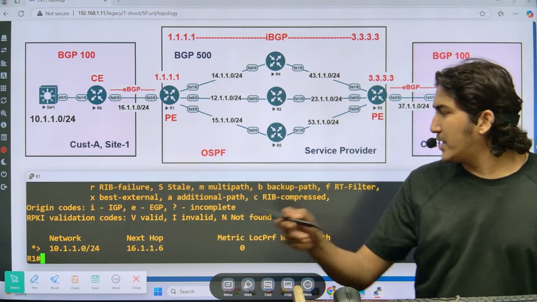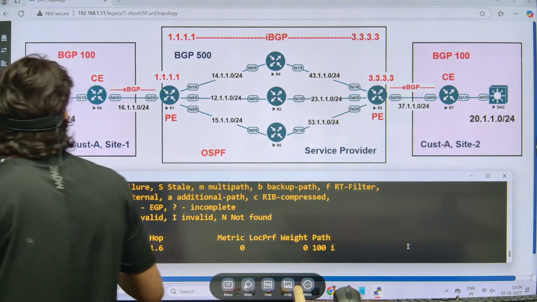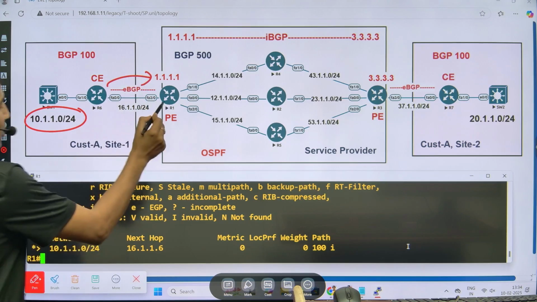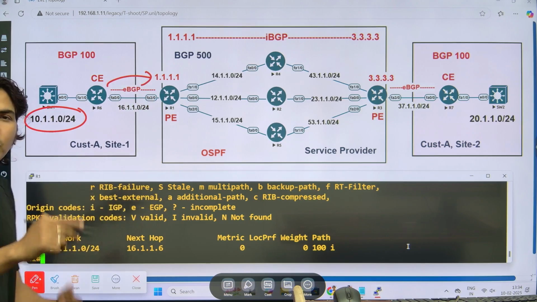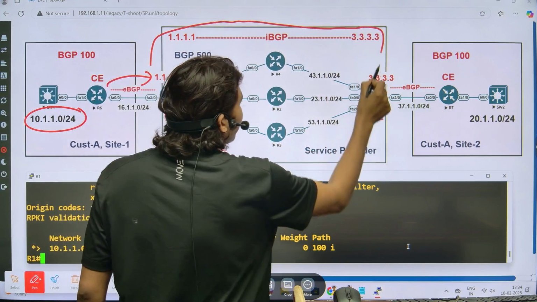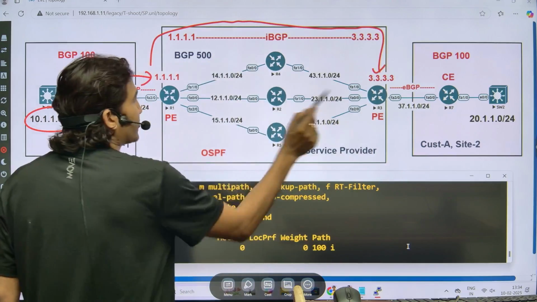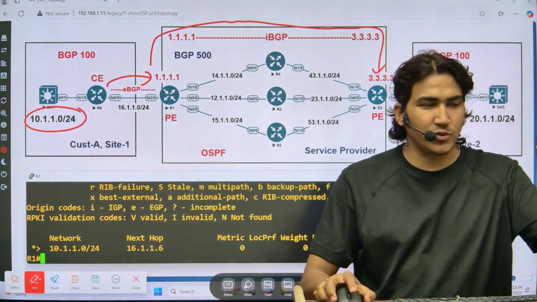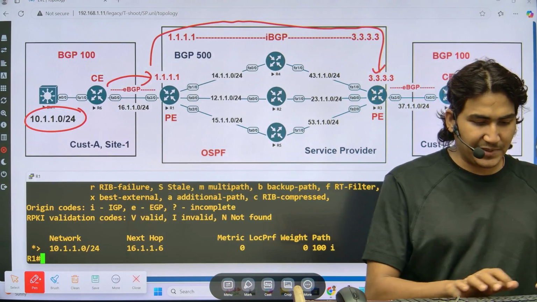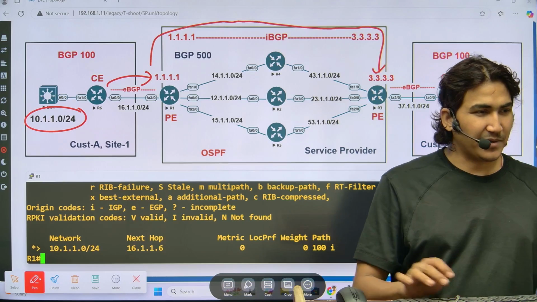So now guys, here you can see R6 is advertising this 10 subnet to the PE router. Now the PE router will advertise it to the other BGP neighbor. Who is the other BGP neighbor? 3.3.3.3. So it will advertise the 10 subnet to R3. So on R3 also you can verify the BGP table. So show IP BGP, right?